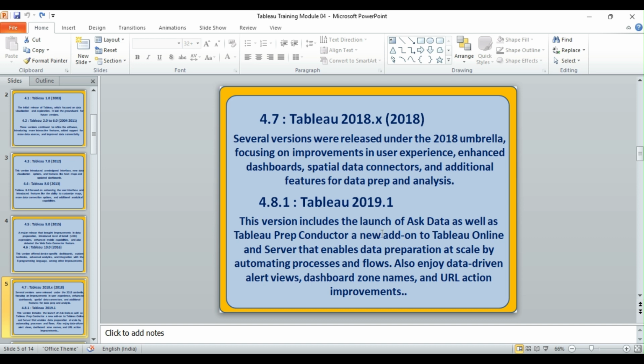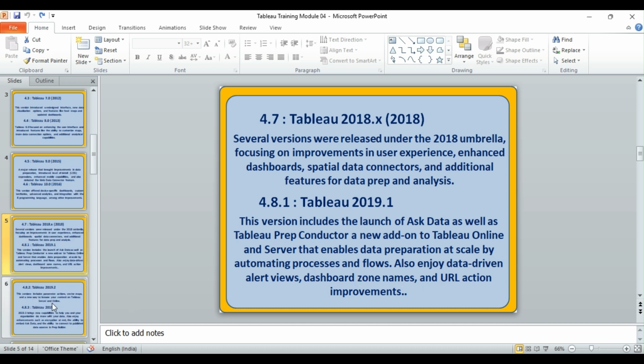Tableau 2019, again, there's one version, with the launch of Ask Data as well as Tableau Prep Conductor, a new add-on in Tableau Online and Server that enables data preparation at scale by automating processes and flows. Also enjoy data-driven alert views, dashboard zone names, and URL actions. All these versions you will find.